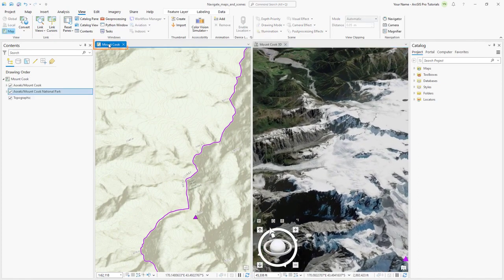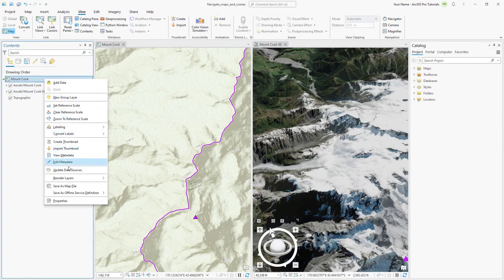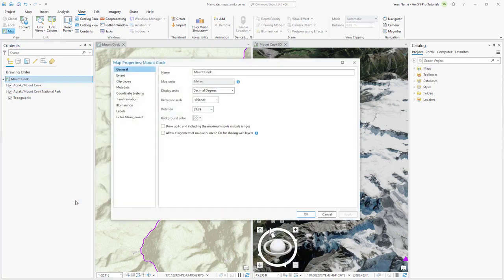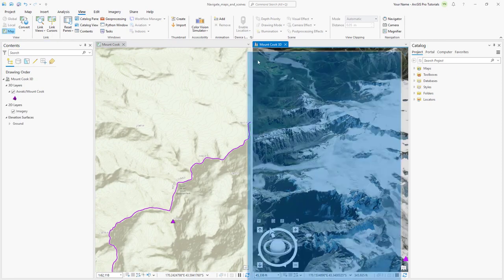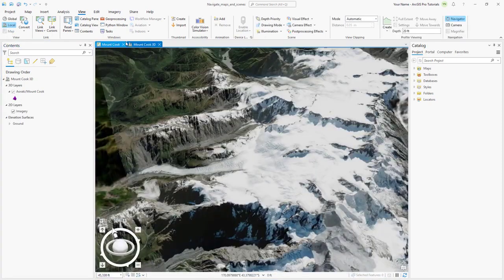The Mount Cook map may now be rotated at an unfamiliar angle. In the Contents pane, right-click the map name and click Properties. On the General tab, click the Rotation drop-down arrow and click 0 degrees. Drag the Mount Cook 3D View tab and drop it on top of the Mount Cook View tab so they no longer display side by side. In addition to the Explore tool and the on-screen navigator, you can also navigate maps and scenes using the keyboard.